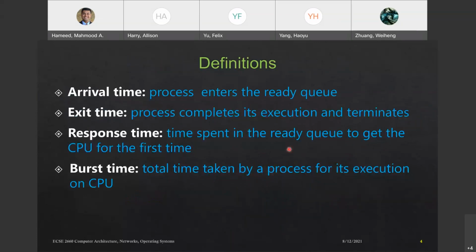Now, in order to talk about what is the outcome, we need to talk about some definitions, because we will try to reduce these time metrics.